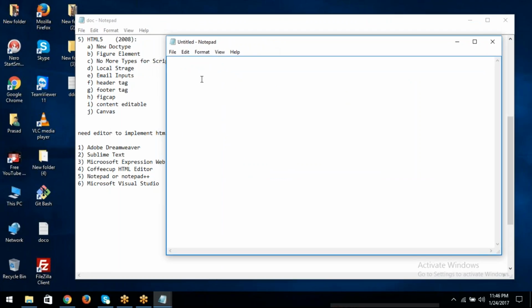Okay, in Notepad, write some HTML tags. HTML tags means doctype HTML and the html tag. For each and every tag, we should have a starting tag and an ending tag. The html tag is the main, important, and first tag to implement an HTML document. I will explain this after completing this example.